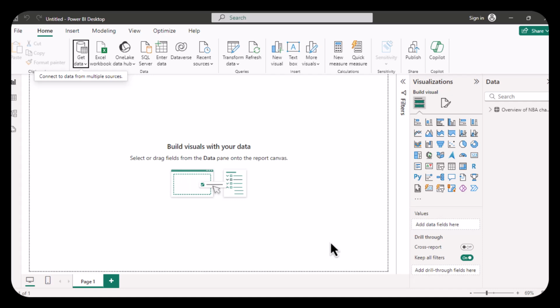As you can see that we have successfully imported this table from Wikipedia. Now you can begin your visualization for the report that you want to generate.